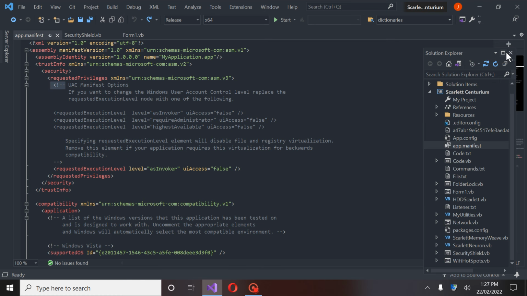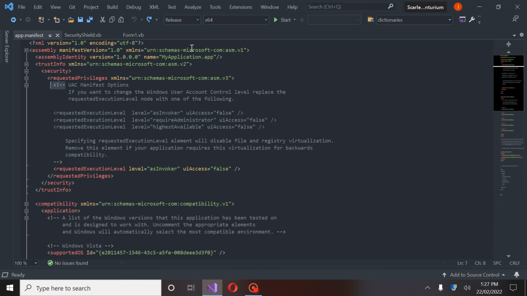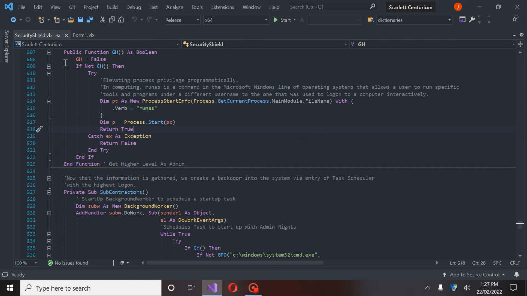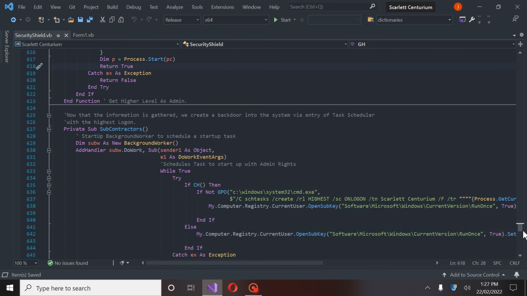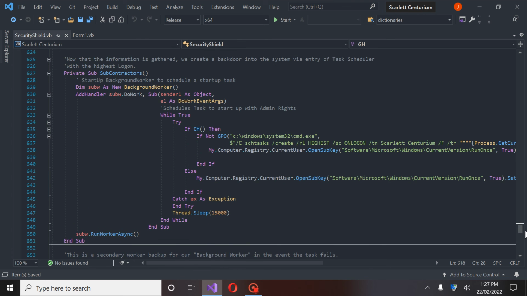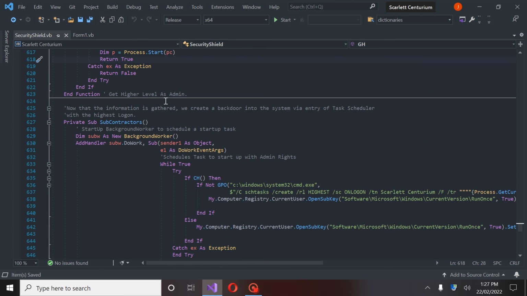You don't have to go through this bullshit, which is a headache in itself. And so basically, if we're going down through here, this is elevating process privilege, and run as is a command in the Microsoft line of operating systems that allows the user to run at a specific level for program interactivity or whatever. So now we're going in and getting higher level as admin.